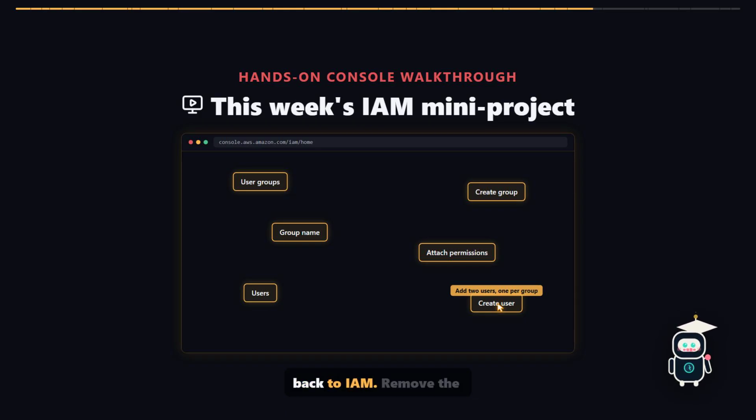Then go back to IAM. Remove the user from the group. Test again. Now you've seen the complete relationship: user, group, policy, allowed action, denied action. And when you're finished, clean up the test identities and credentials you created. That's a much better IAM lesson than simply memorizing definitions.